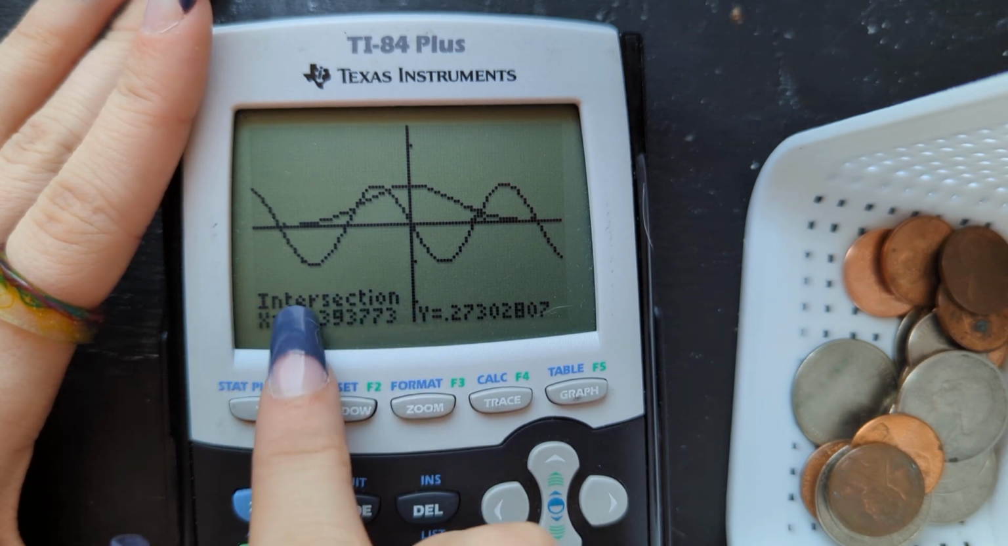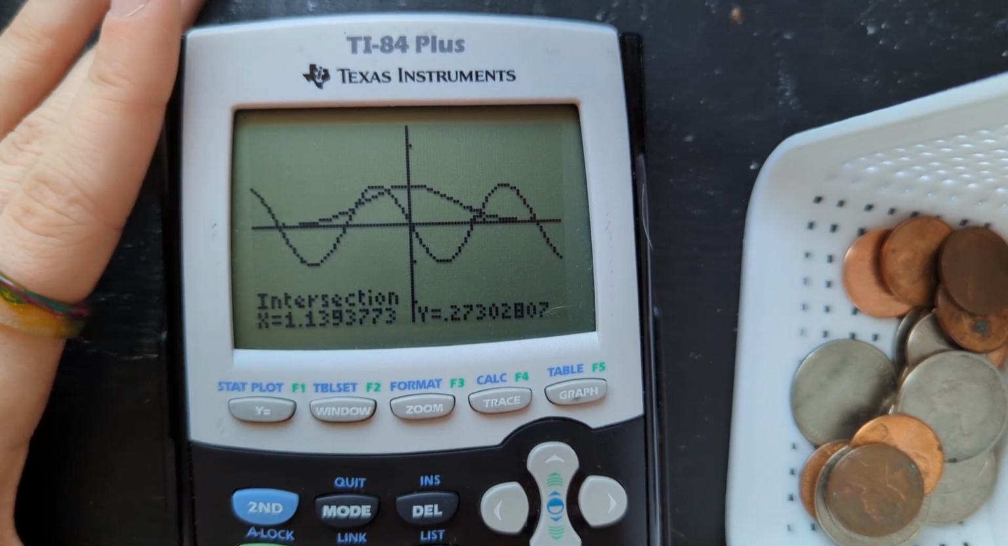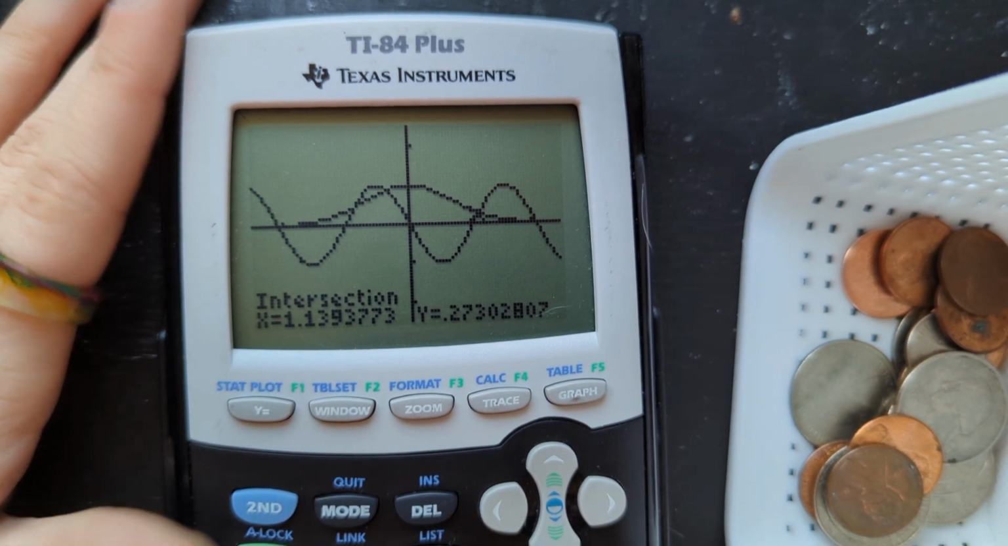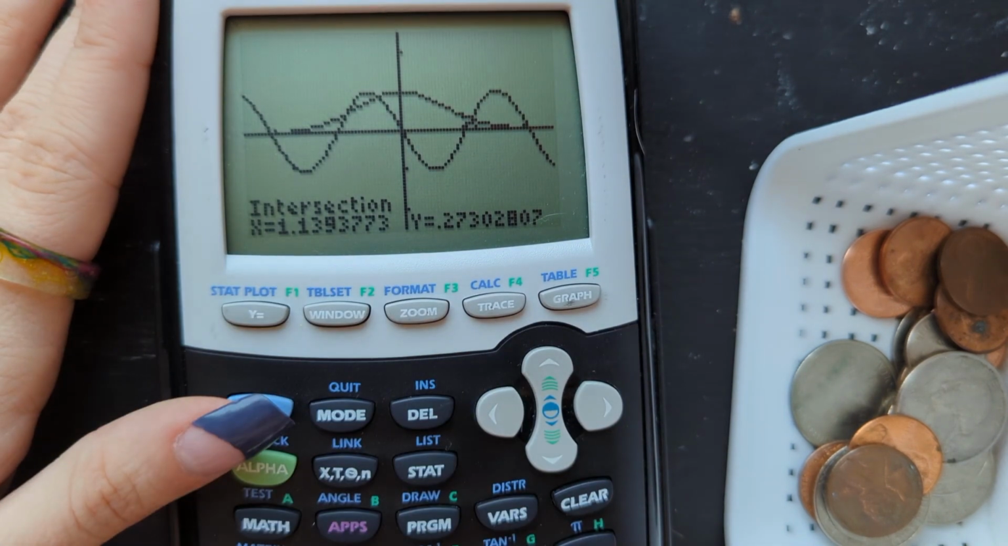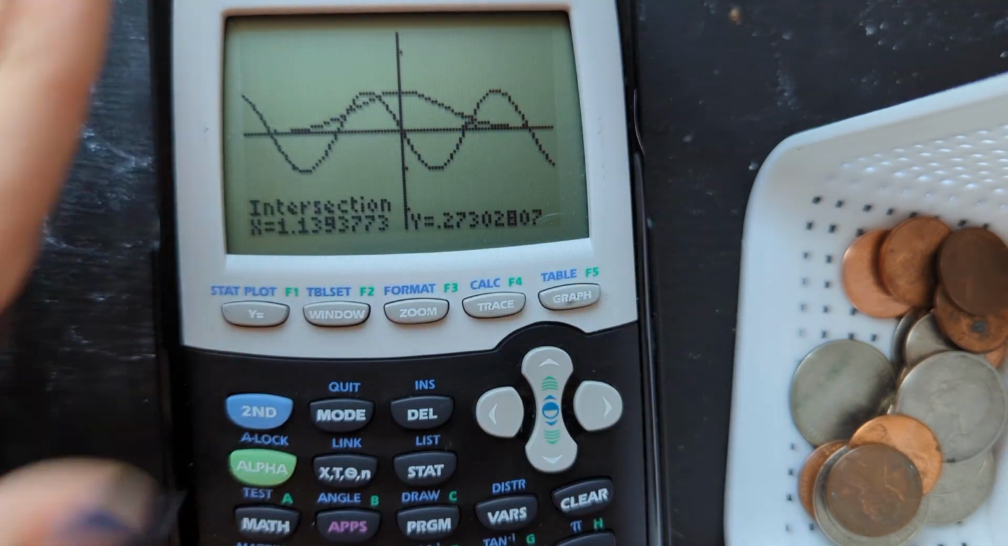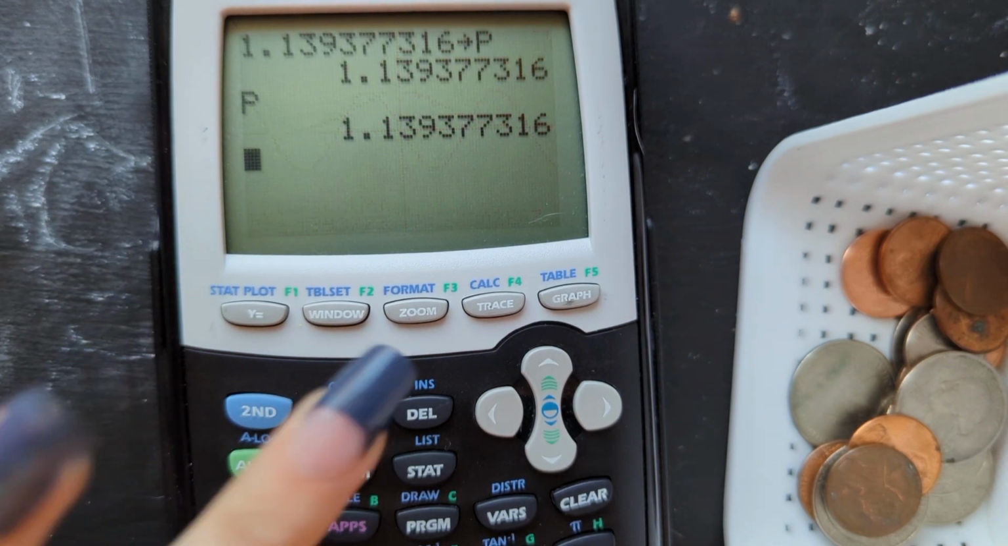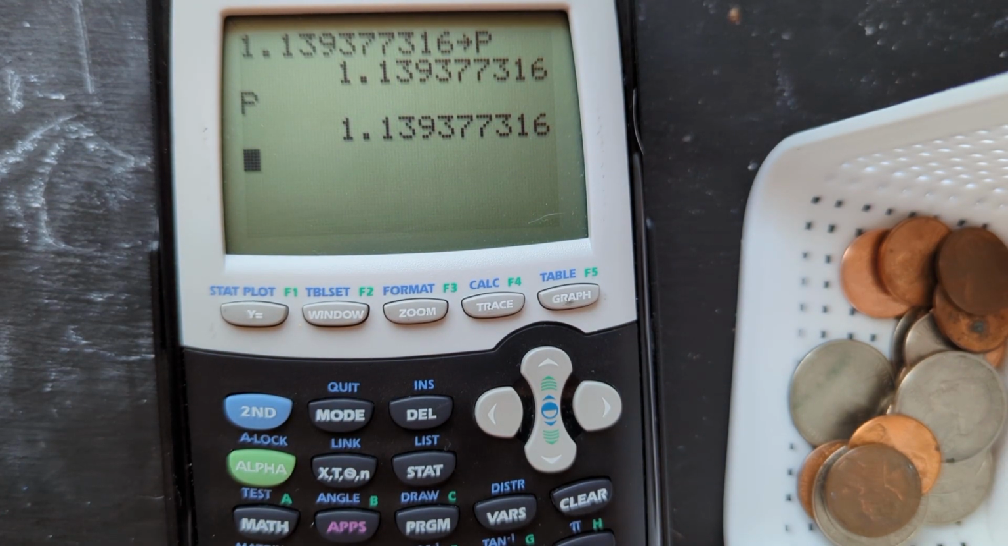It gives me up to 7 digits, but say I don't even want to just copy down that 7. I want to use the exact value that X is right here. For this calculator, you're going to go back to the home screen. You're not going to touch anything here. You need to leave it as it is. Don't touch anything else. But then you're going to click second and then quit, which is going to take you back to the home screen.